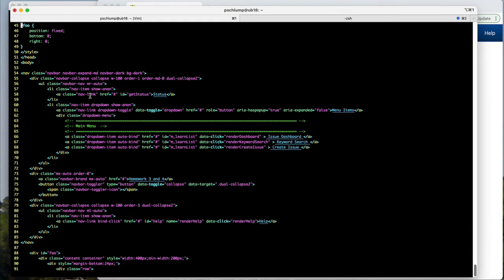So if we go find the place where we have keyword search, here's keyword search inside the menu. And you'll notice that it's an anchor, and it does some things so that when it gets clicked, it calls this render search function. Now, chances are you can't find render search in the code. It's created at runtime from a template called render keyword search. Okay, now somewhere in here there's going to be a template keyword search, and that is a piece of code in HTML.